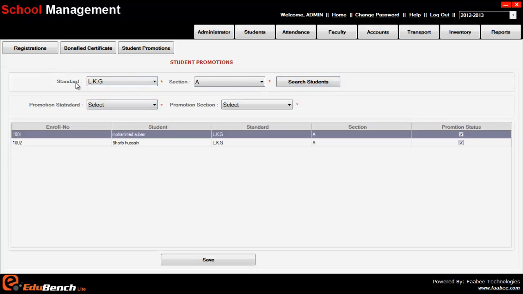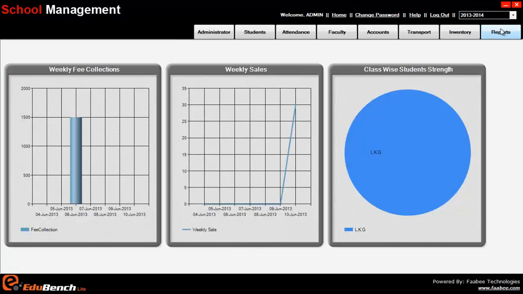The thing over here is that I want to promote LKG standard students who belong to section A to first class standard section A. That means all the students belonging to LKG section A are to be promoted into first class section A in the next academic year. So I will select the next academic year. Till now we are dealing with the 2012 and 2013 academic year. Under this I have entered the entire information.